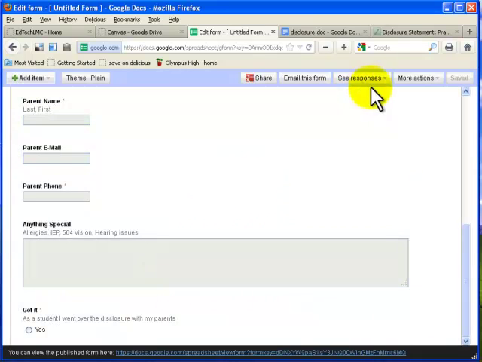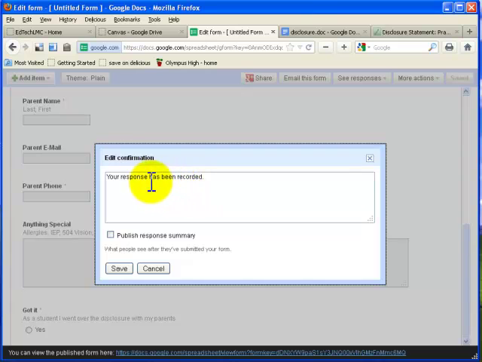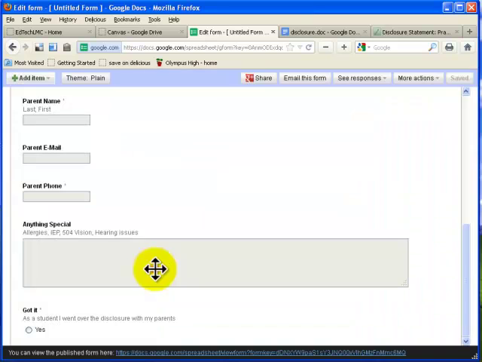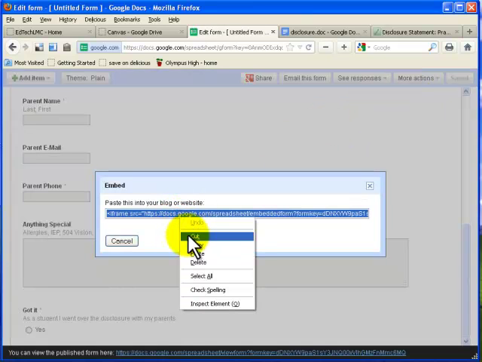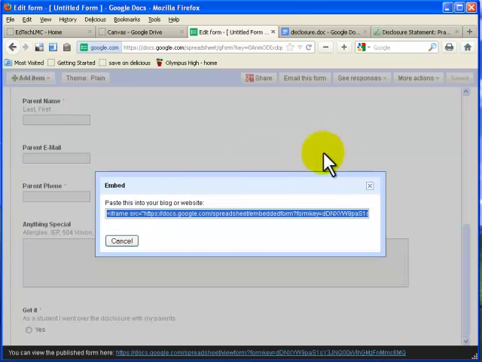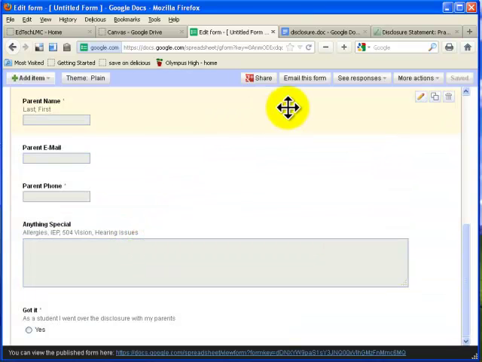That's your choice. See responses, summary spreadsheet. We'll do this later. We don't have any responses, so there's nothing to see right now. More actions. Edit confirmation. This is what it's going to say after the student responds to or fills in the form. You do not want to publish response summaries on this example. And the last one, the important one, is this embed code. Click on embed. Copy this code. Don't worry about what it means. And just close that window.